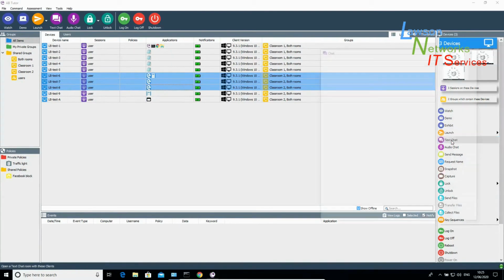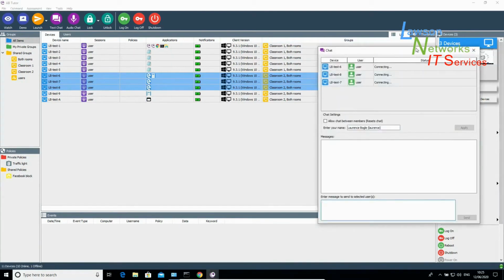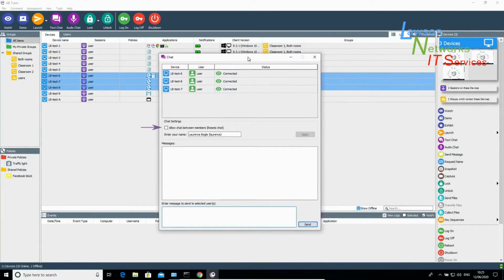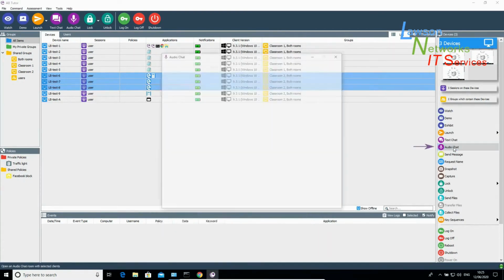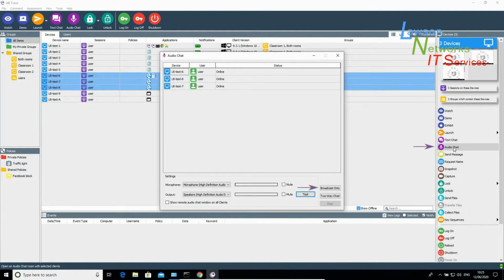Text chat allows the console user to send messages to the clients and to receive replies from them, and can optionally allow the clients to talk to each other under the console user's supervision. Audio chat is similar, although for voice rather than text. It also allows broadcast, where the clients can hear the console user, but not vice versa.